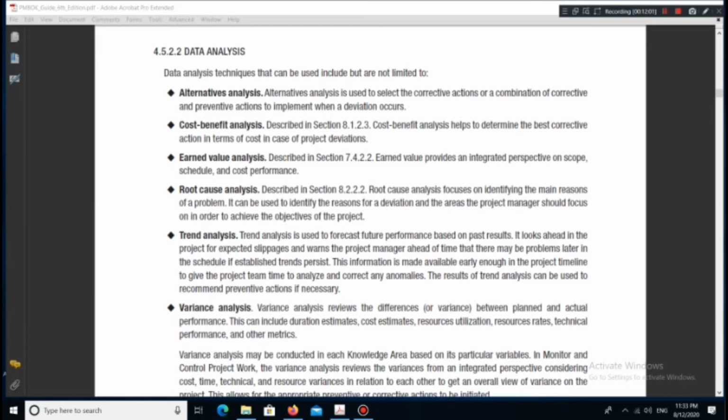Trend analysis. Trend analysis is used to forecast future performance based on past results. It looks ahead in the project for expected slippages and warns the project manager ahead of time that there may be problems later in the schedule if established trends persist. This information is made available early enough in the project timeline to give the project team time to analyze and correct any anomalies. The results of trend analysis can be used to recommend preventive actions if necessary.